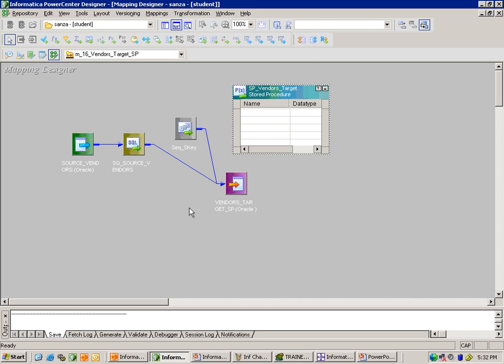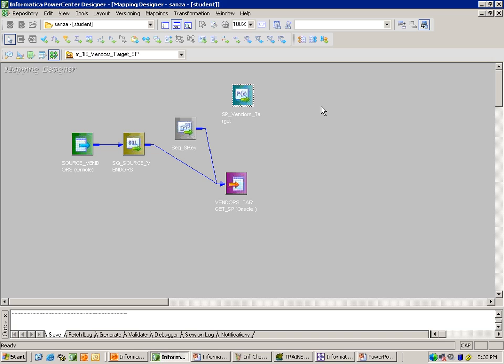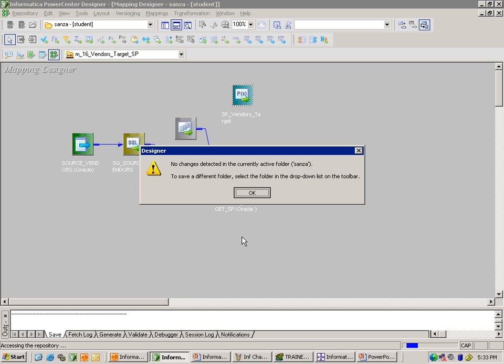Now when you execute this, what happens? It will be executed. You set it to target preload, meaning just before the load. So this will be executed.